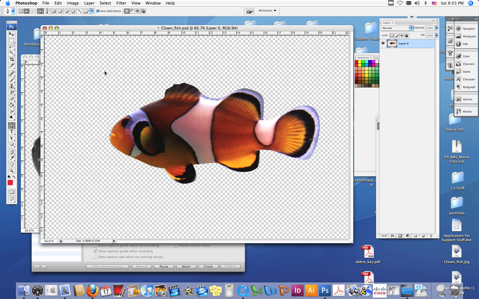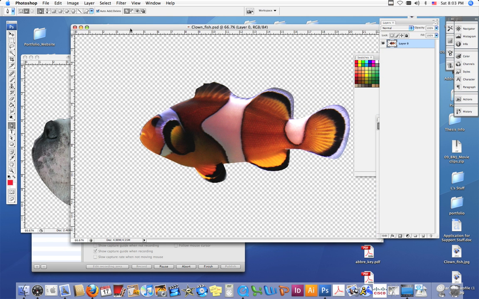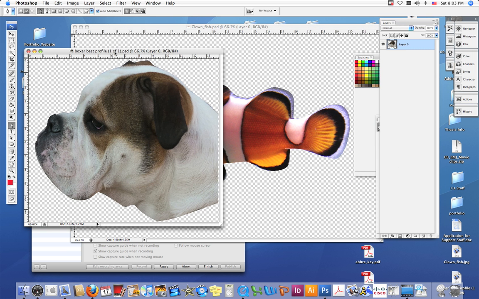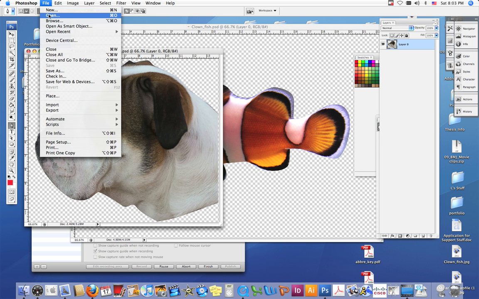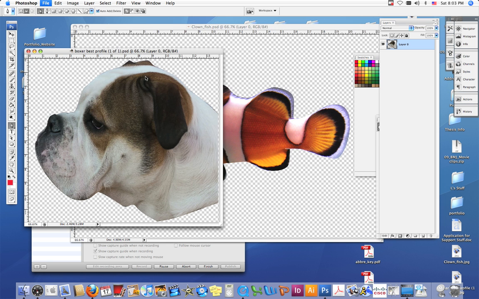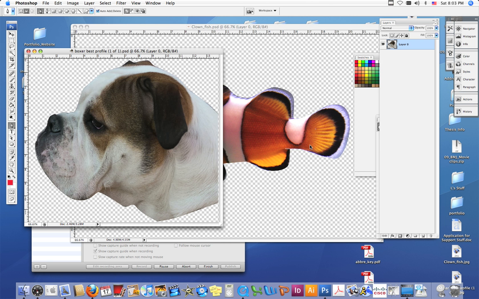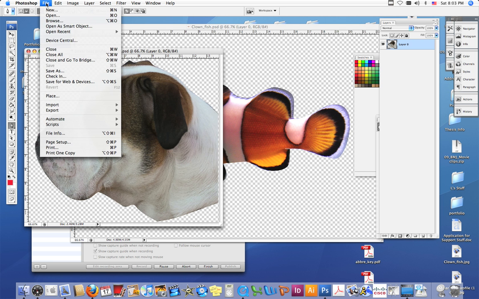Okay, once you get all of your animals cut out, I want you to open all the Photoshop files in Adobe Photoshop by doing a File, Open, going to your iDrive, and opening each file. Okay? Once you have all 5 files open, I would like you to do a File, New.